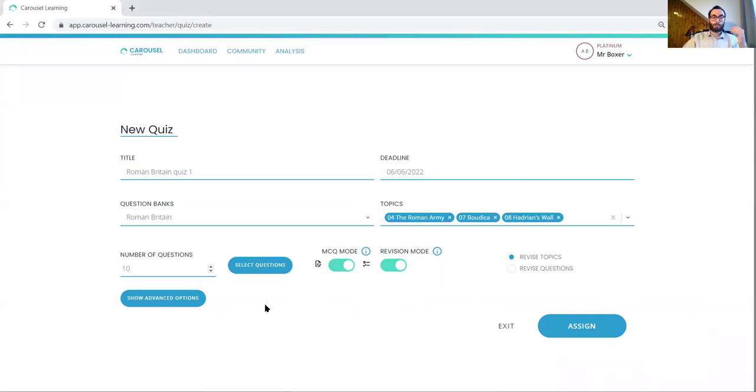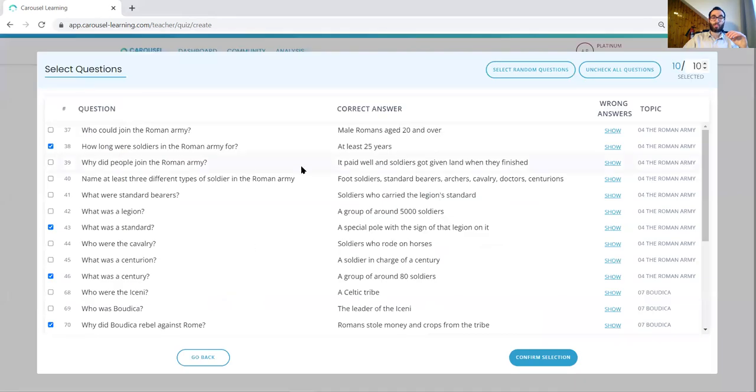Revision mode is incredibly important. Now, when the students log into the quiz, the first thing they'll see are flashcards of these questions. So they won't do the quiz straight off the bat. They'll see a flashcard that says, how long were soldiers in the Roman army for? And then on the other side, it'll say at least 25 years. And again, I'll show you that a bit later on.